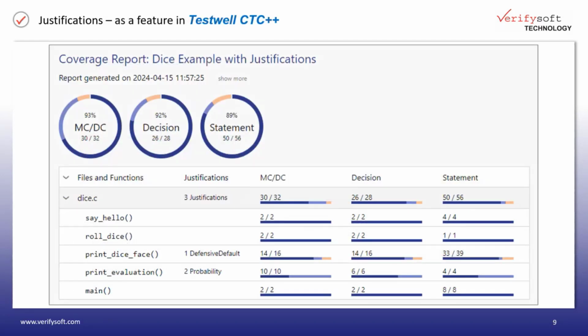And now we switch to the end result of what you see if you're using this feature. If you're using justifications, the screenshot shows a report. We see the ring chart again, now with an additional color, a lighter blue, indicating something has been justified here and not tested. Dark blue is for the tested parts, and the lighter blue is for the justified parts.